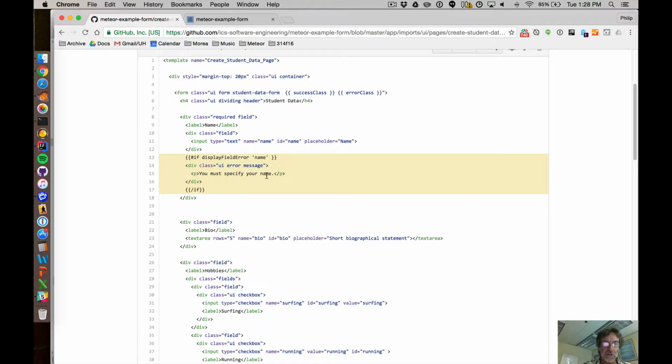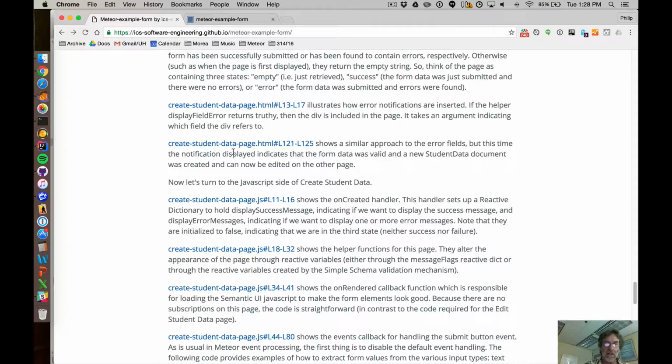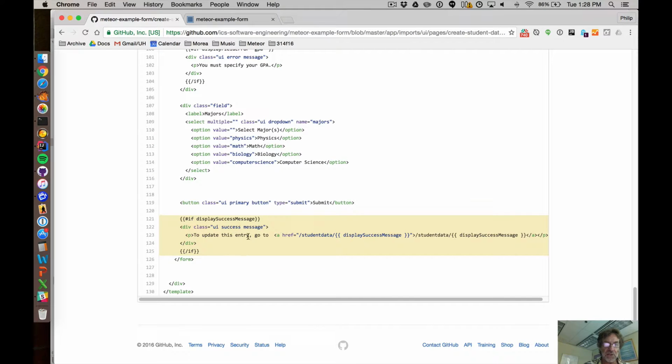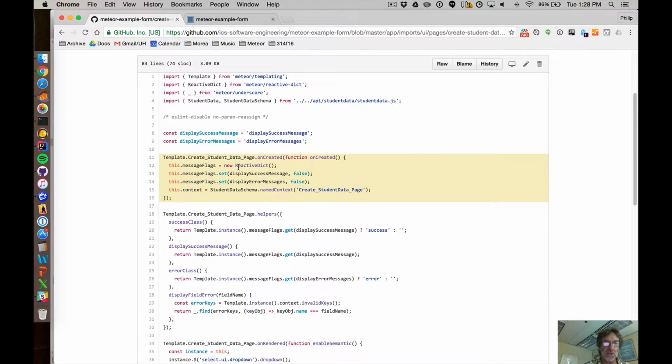Here we see an example of this. We have a display field error. It takes a parameter, which is the field of interest, and if that particular field had an error as a result of validation, then this div is going to be in the resulting HTML that's presented. Down here we're just showing how we do it for successes. We just have a helper method which determines whether or not the validation was successful, and if so, we get that HTML being inserted. Okay, let's look at the JavaScript side.